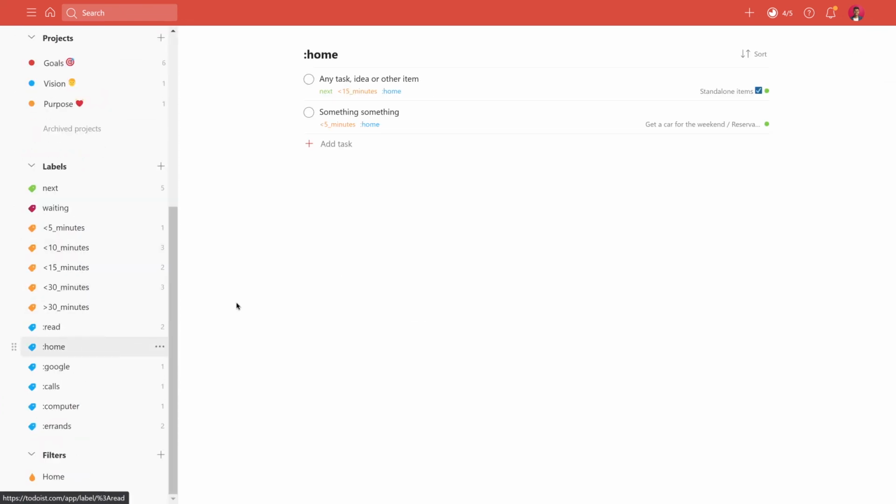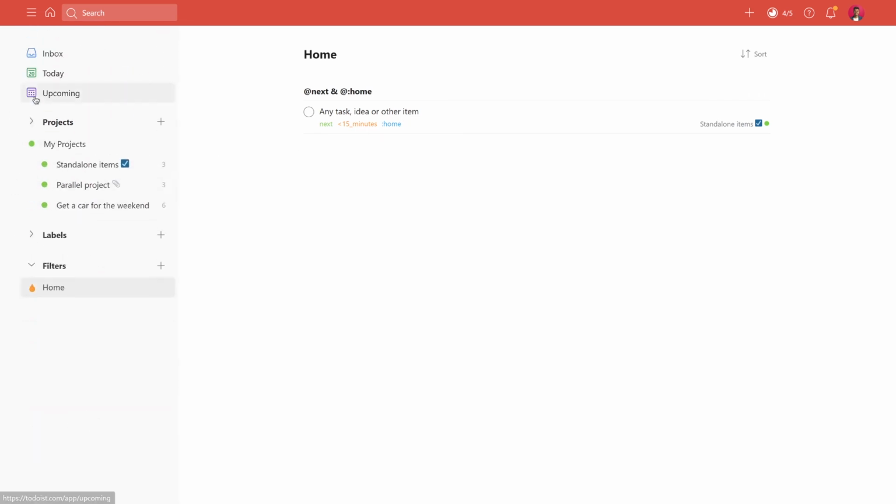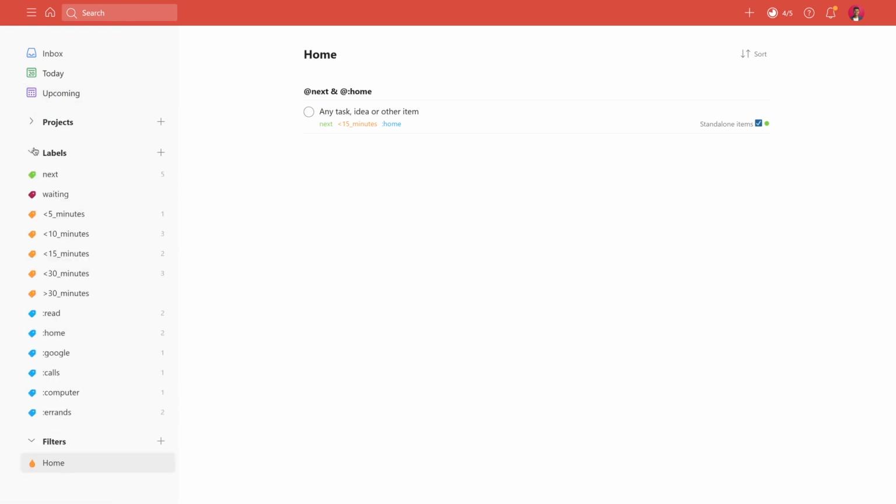Now, if I navigate to home, you can see the problem. I can see both next actions as well as actions that aren't available to us right now. However, if we use the filter home, we can only see the next actions. And this is where the magic happens. This is where I can really start to work from context using filters as combinations of these labels that we've set up previously.